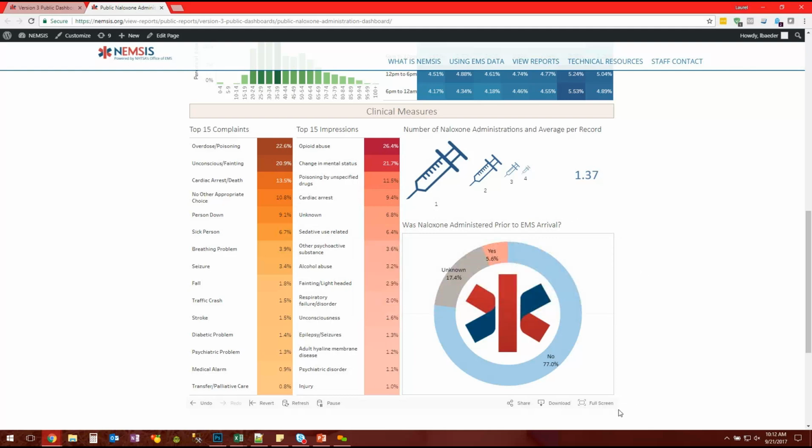So, and then the last chart we have here, which is probably more interesting than some of the others, is what we know about who is administering naloxone. This value is looking at whether or not it was given before EMS showed up on the scene. And most of the time, it wasn't. Naloxone was given by EMS.